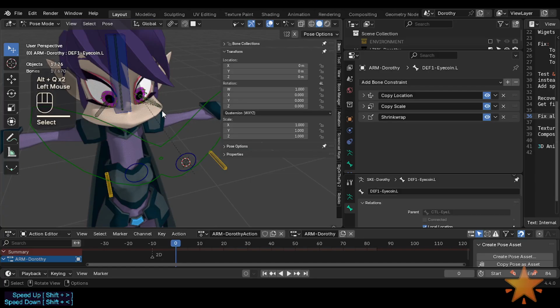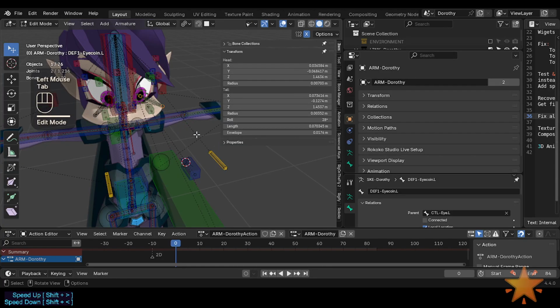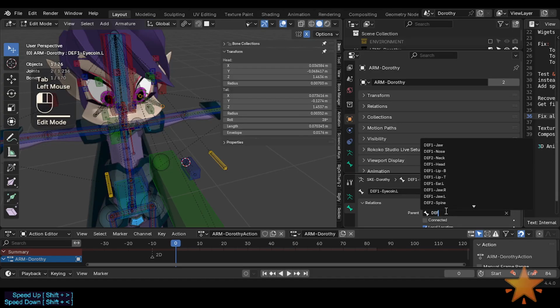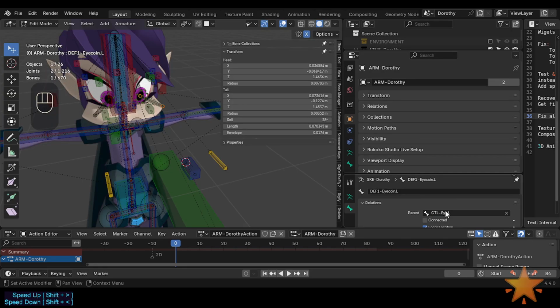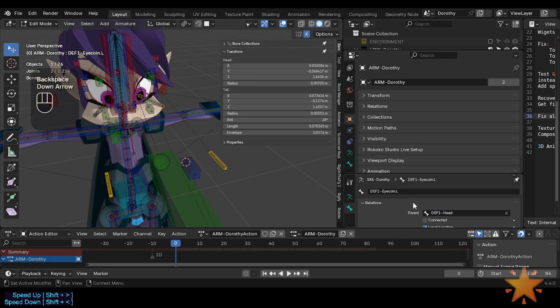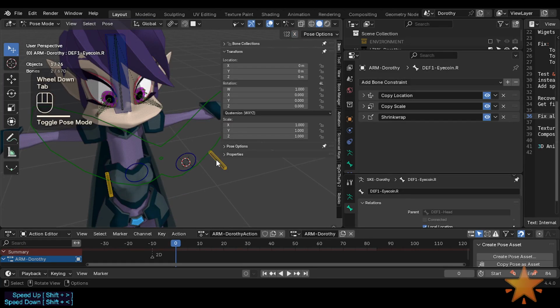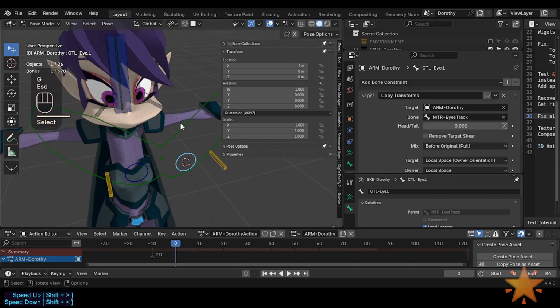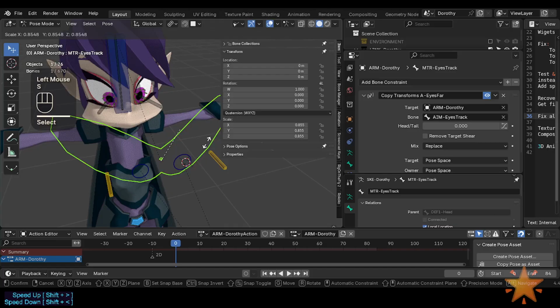So I'm changing the parent back to the deform head. Changing here, let's also select mirror, copy to select. Okay, going back to the original parent. You see, it's still not working.